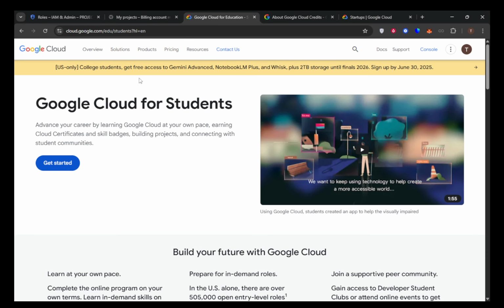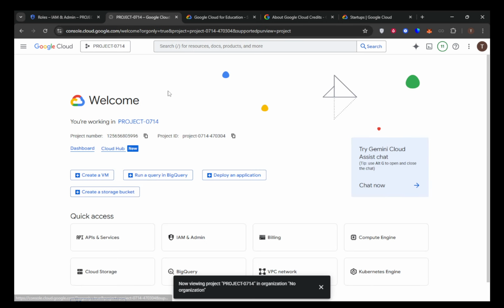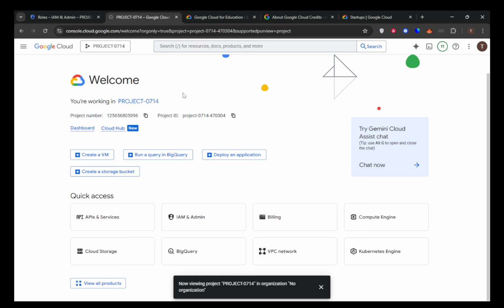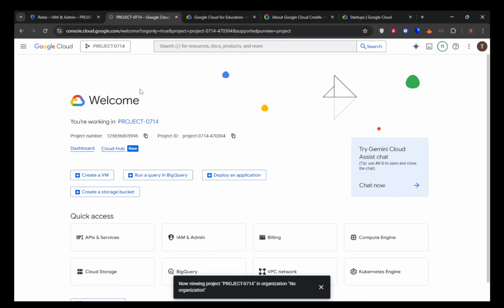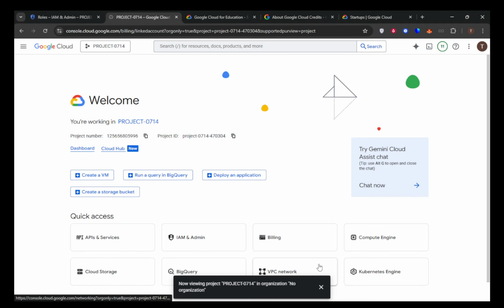First up, let's talk about the free trial option, which is an excellent choice for new users who are just getting started with Google Cloud. Google Cloud generously offers a 90-day free trial accompanied by $300 worth of free credits. This is a fantastic way to explore the vast array of services Google provides without making an upfront financial commitment.